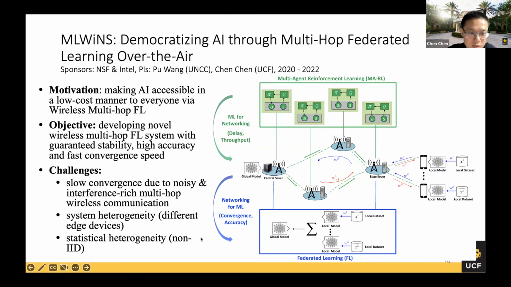And the third one is the statistical heterogeneity, which is related to the data. Different users may have different types of data. So here I may have a lot of image data, but another user may have only audio data or maybe text data. So how we are able to address this kind of data heterogeneity is also a challenge in federated learning.